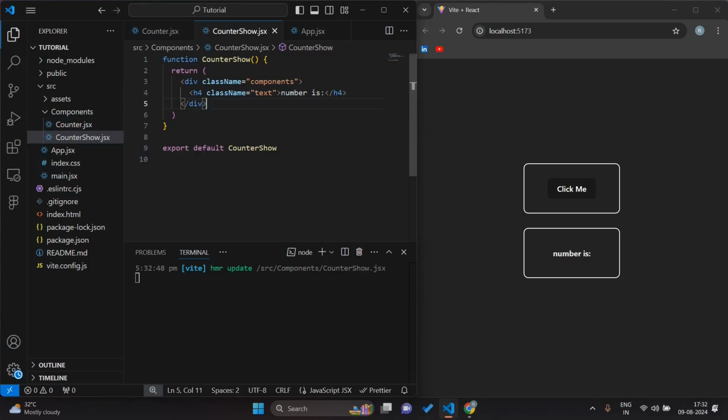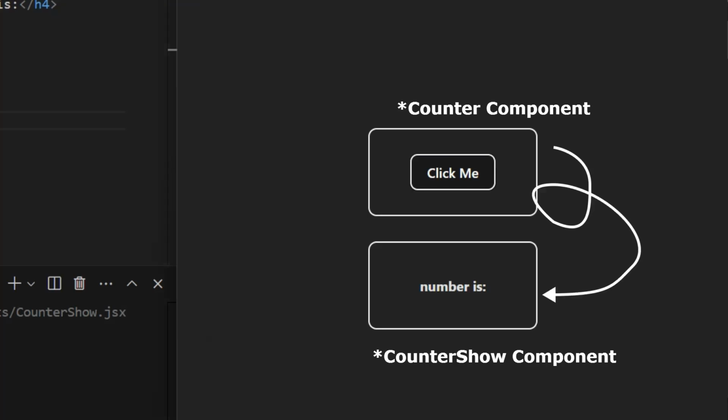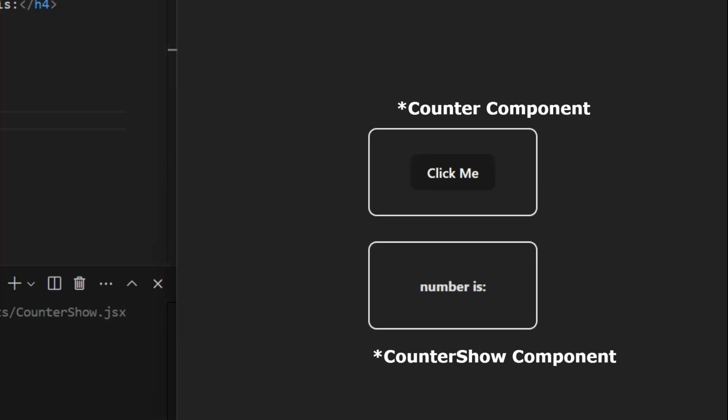So here I'm gonna create a number context and assign the value of the counter component to the context and make it accessible globally. Simply, I just want to pass the incremental value from the counter component to the counterShow component.